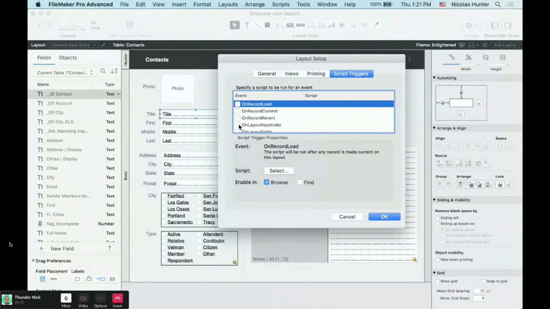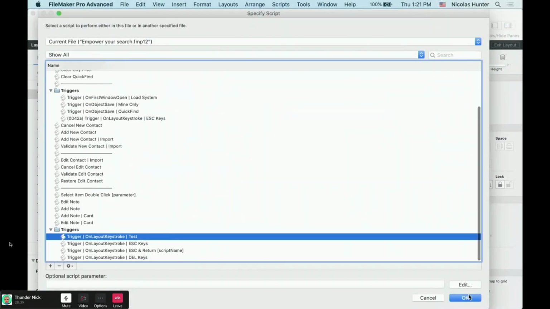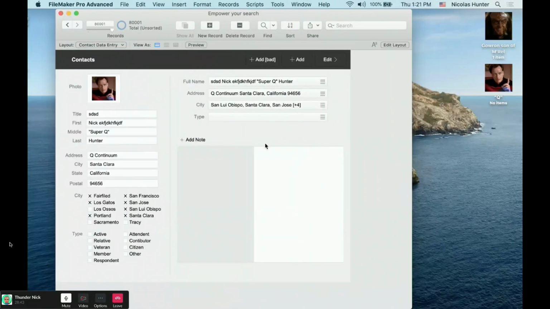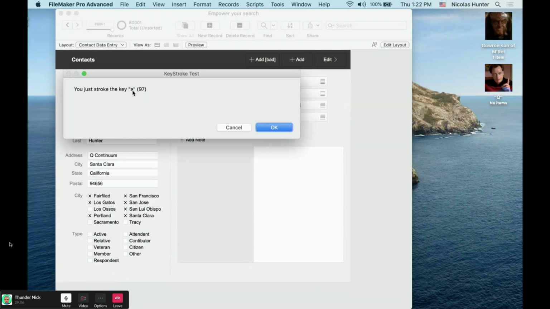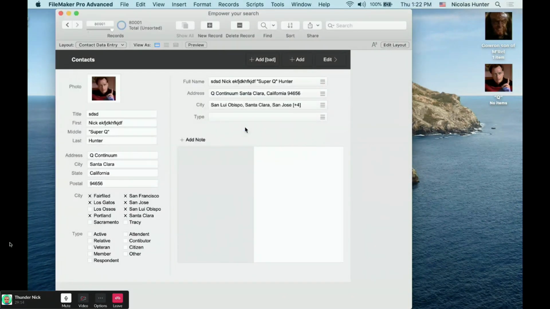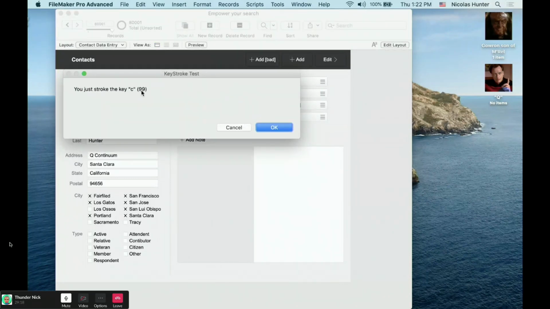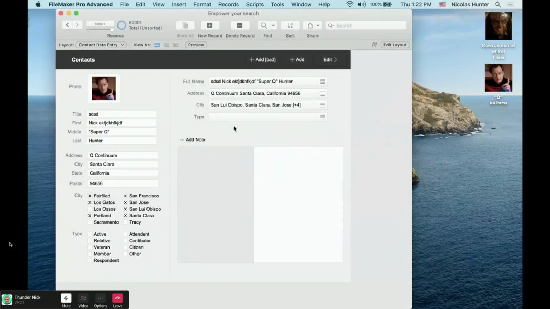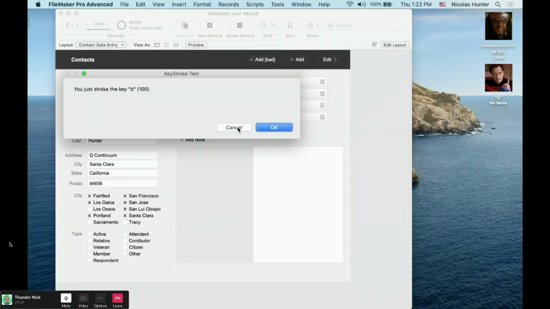So it works on layout keystroke, and I have one here that I call test. Here, FileMaker with that function gives you the ability to intercept a key when you strike it. For example, I strike A, and it says here A. Now I'm striking a B. Now you can see on the right you have a number, and it changed. A is 87, B is 98, C is 99, D 100, E, you guessed it, 101.